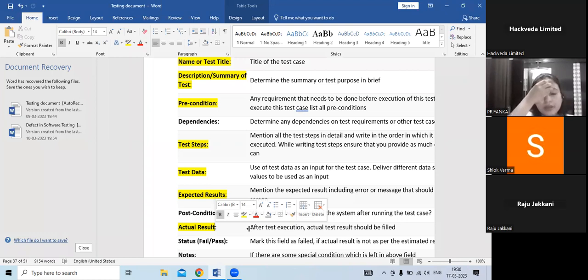Understand what I'm trying to say. Suppose, for example, okay, let me give you one example. Suppose, for example, one minute, what is the example I can give?